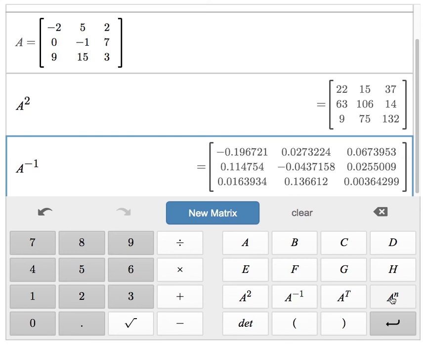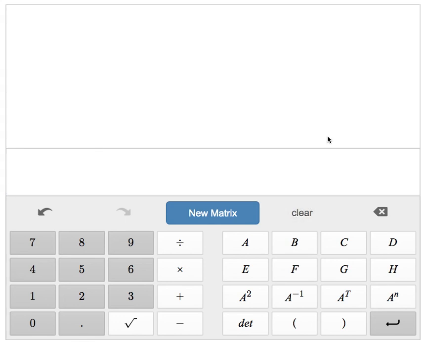So again, that's desmos.com/matrix. That's all for this video. Thanks for watching, and I guess I can clear everything out by hitting clear, and I'll see you next time.